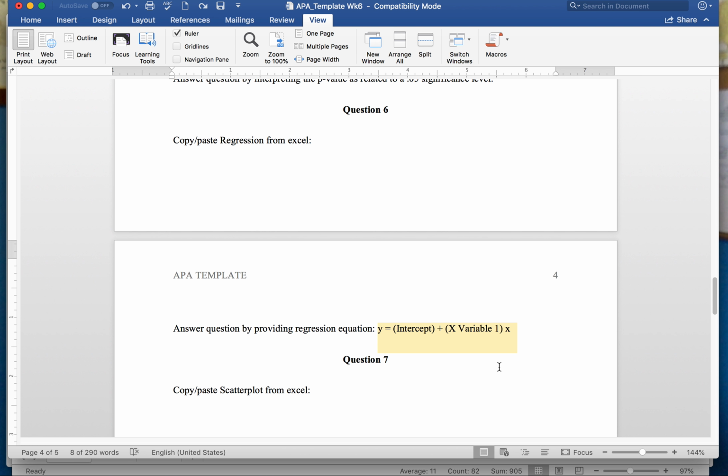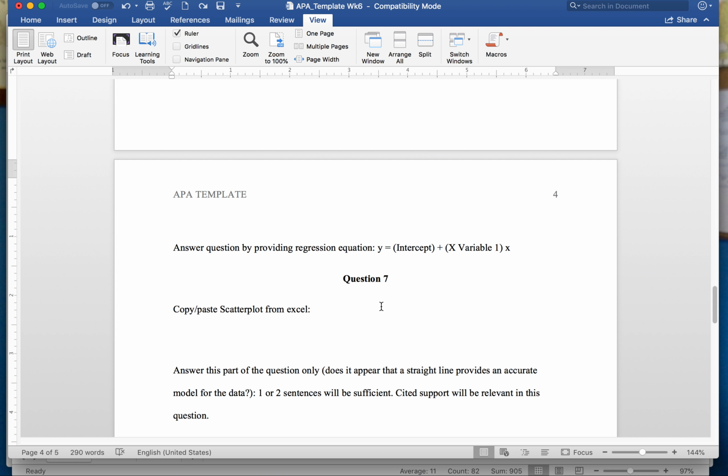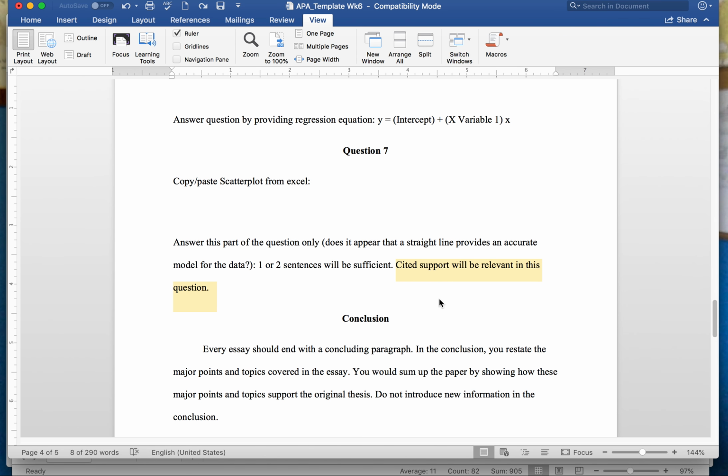And then question 7 is to run the scatter plot again and copy paste that, and then answer that question. 1 or 2 sentences: based on what you see, does it appear that a straight line provides an accurate model for the data? And so hopefully you'll be able to relatively easily bring in something from the textbook to support what you're saying here. And if you really just feel like you can't, so long as you have cited support somewhere in your assignment, that's the requirement. I'm just telling you, it's required to have it in your assignment. I'm just telling you question 7, that one there would be something that would be relatively easy to do.